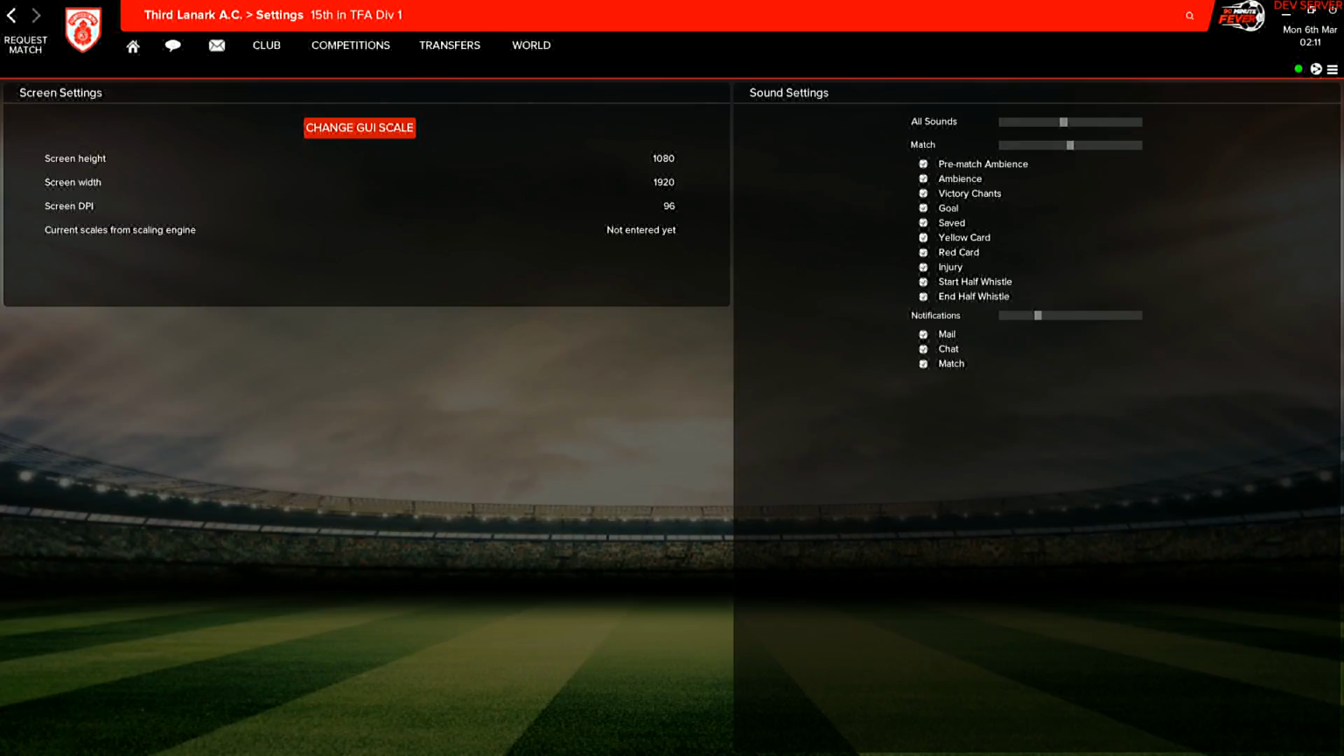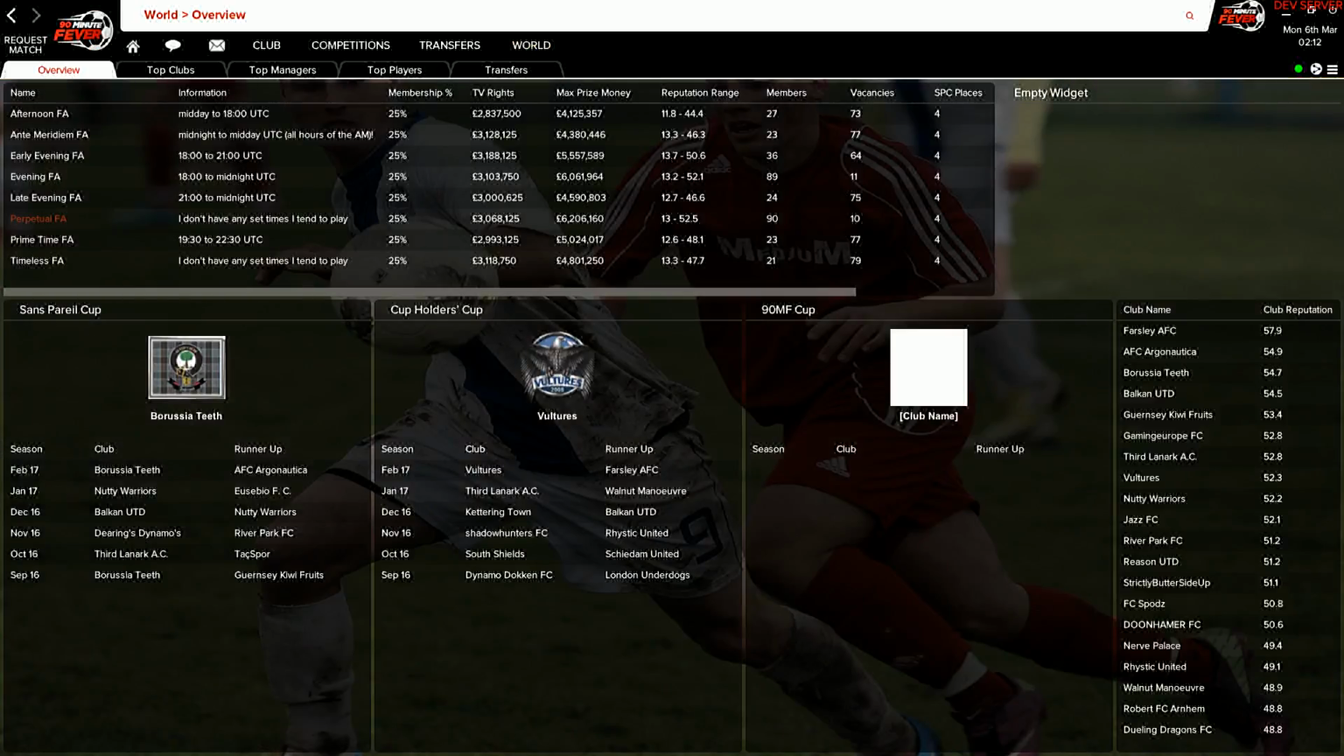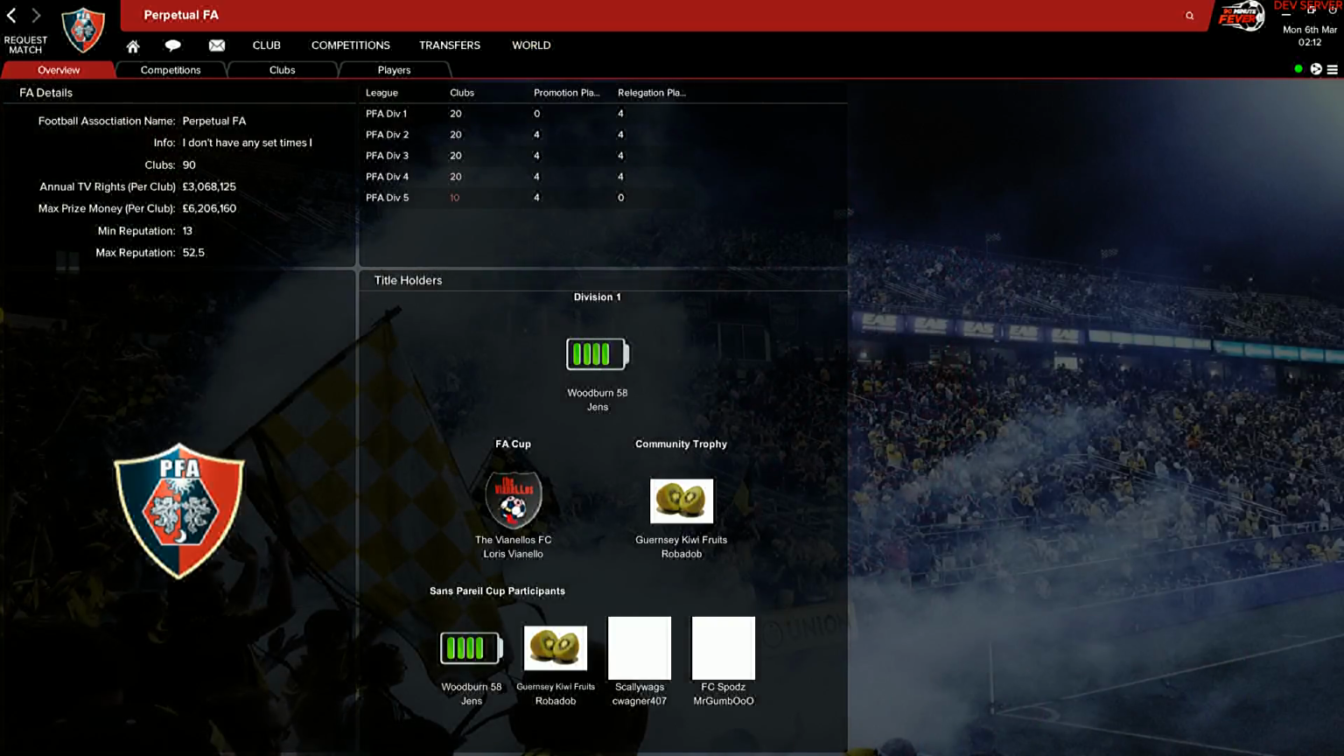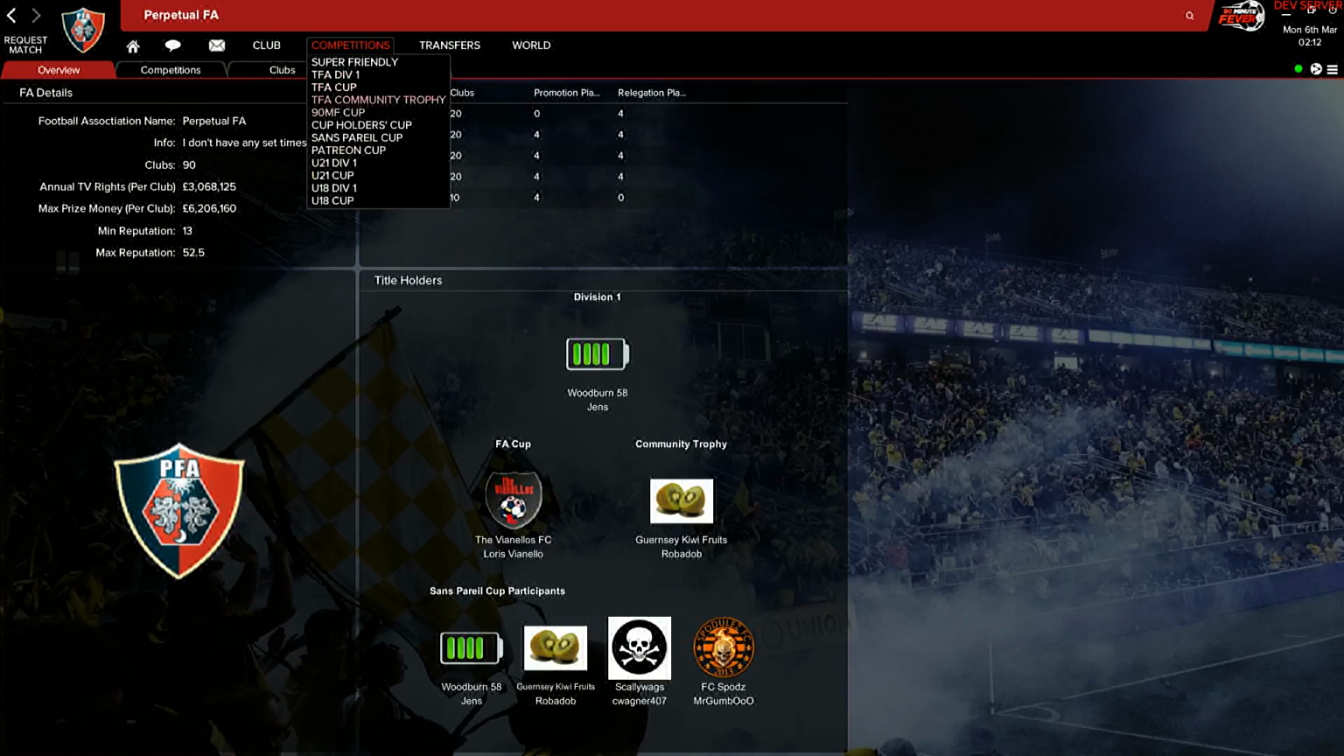So next one, make cup competitions accessible to view for users. So this is basically on the world overview. If I go to the PFA, from here basically make it so that you can directly access the FA Cup for the PFA and the community trophy through these screens. At the moment it's not that easy to access information about cup competitions, except for ones that you're in and are on this menu here.